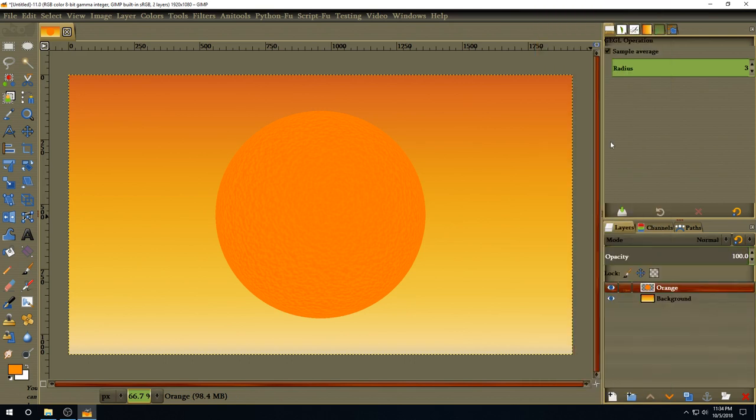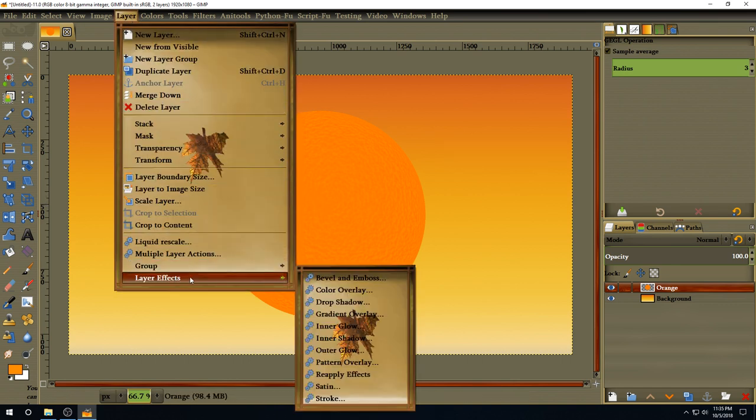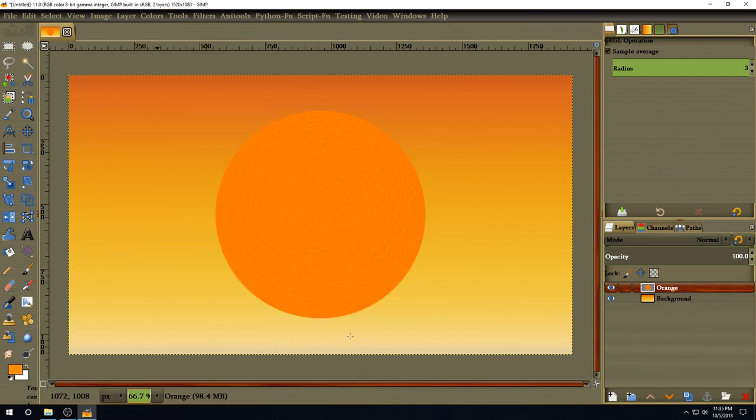Okay. And then what we're going to do, we're going to create a nice shadow on this side of the orange, since the light we're going to create it here. And we have a nice shadow that makes it a little bit more 3D look. And for that, we're going to use the layer effect plugin. So go to layer, layer effect, and select the inner shadow.